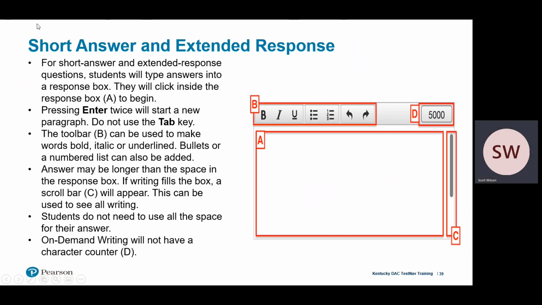For short answer and extended response questions, students will type answers into the response box. They will click inside the response box, here listed as A, to begin. Pressing enter twice will start a new paragraph. Do not use the tab key. The toolbar B can be used to make words bold, italic, underline, and bullets or numbering can be added.